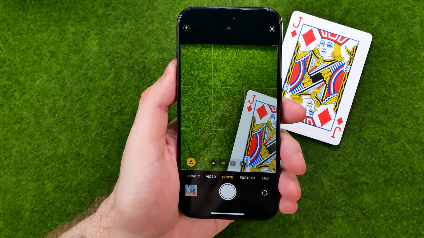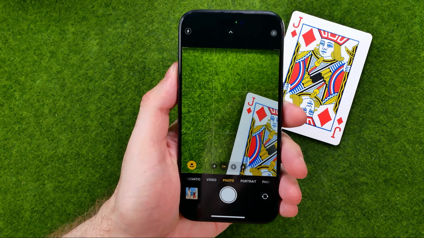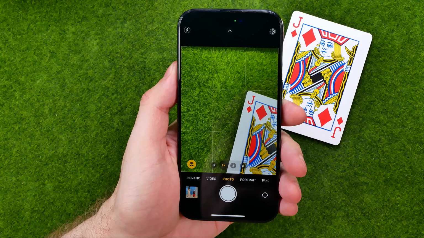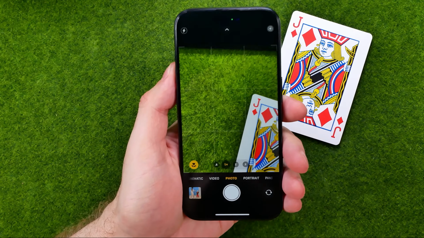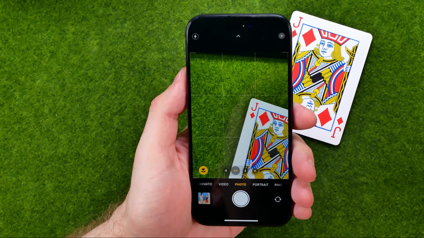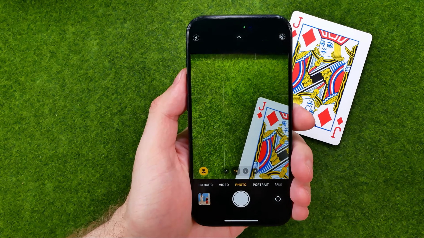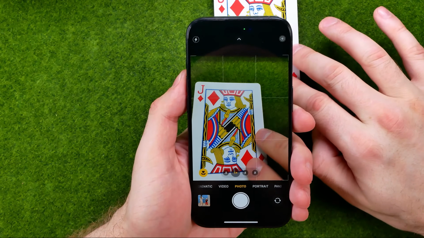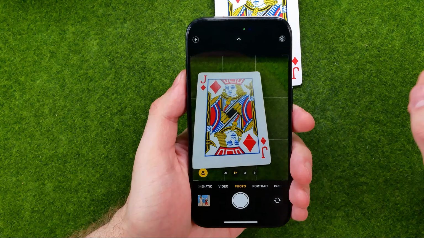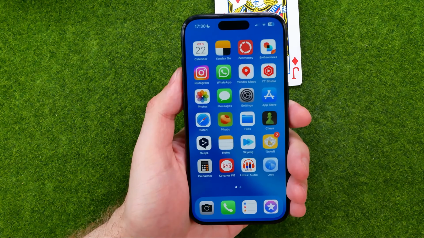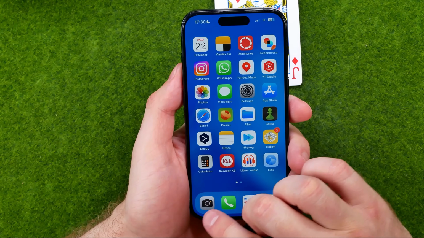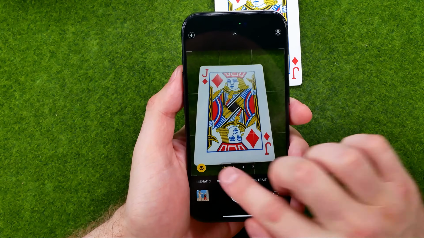In this video, I'm going to show you how you can easily change exposure on the camera on your iPhone 15, 15 Pro and 15 Pro Max. Be sure to watch the video to the very end so you don't make any mistakes. Let's get started, and first off, open up the Camera app.